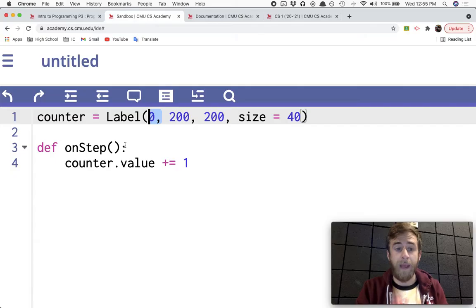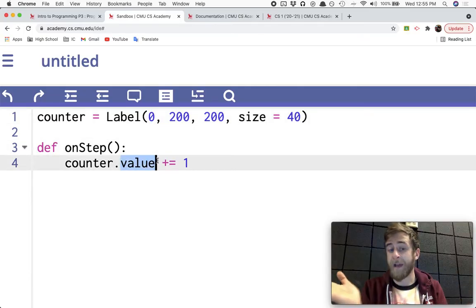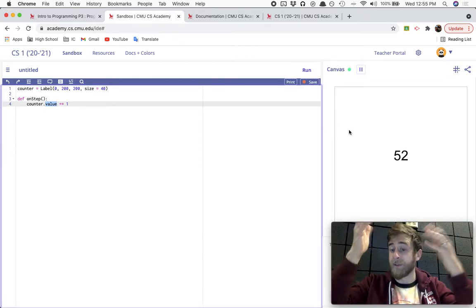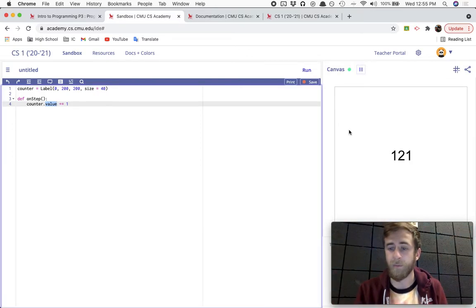So over here, simple little program, we have a counter variable that is storing a label starting with a value of 0, and then on step, we're going to add 1 to that value, and when we run it, you'll see that it just counts up forever rather fast, right?